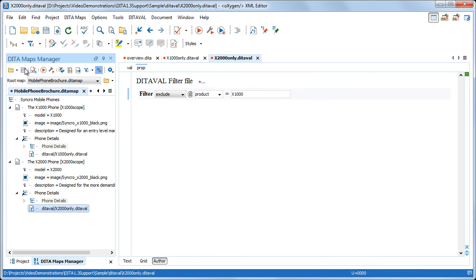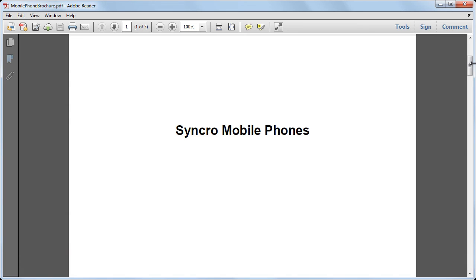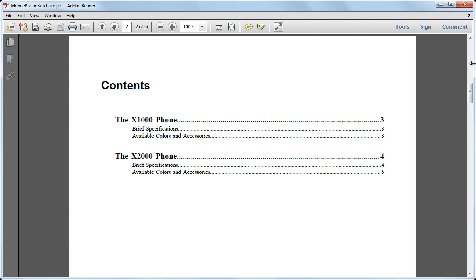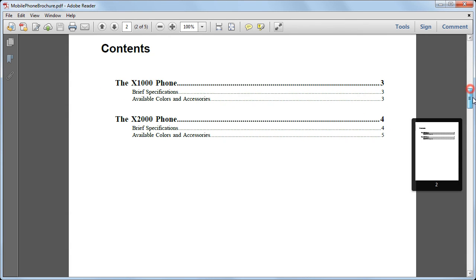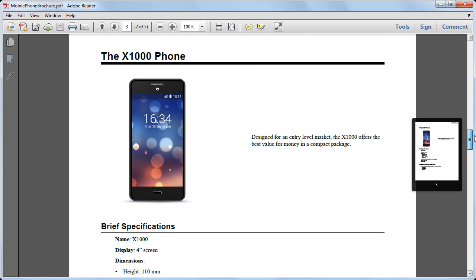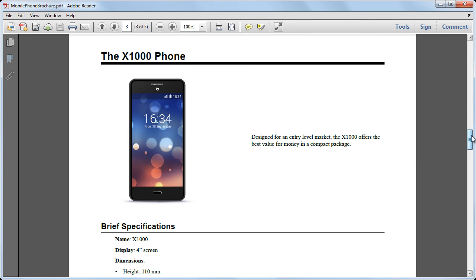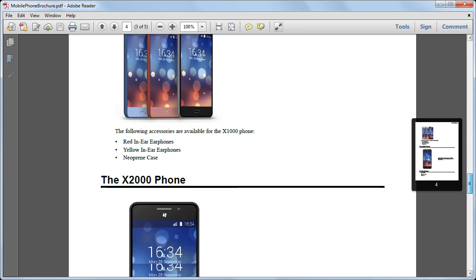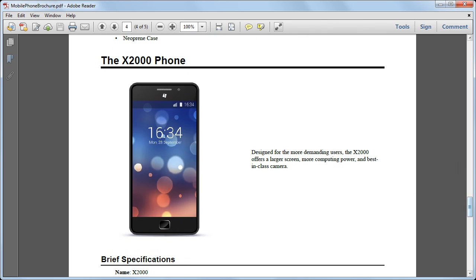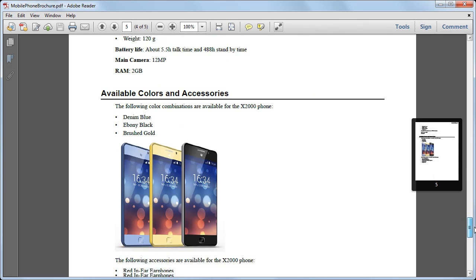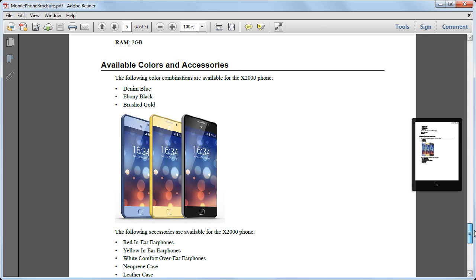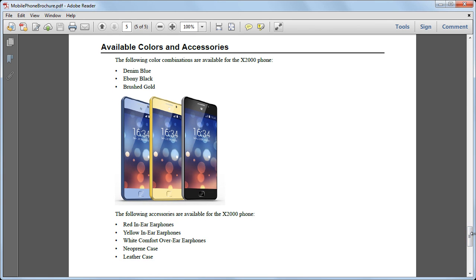Now it's time to see how the two references of the same map are filtered in the final output. We apply a default DITA map to PDF transformation, and notice that the output contains separate sections for both phones, all extracted from the same source map. Again, this was a simple example, but you can imagine how using the DITA 1.3 branch filtering mechanism can help you tailor your output starting from a single source.